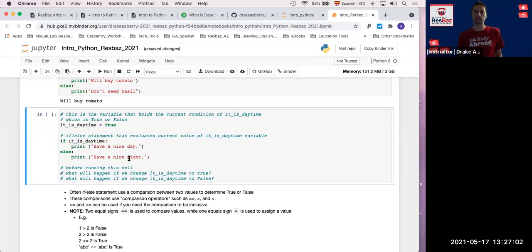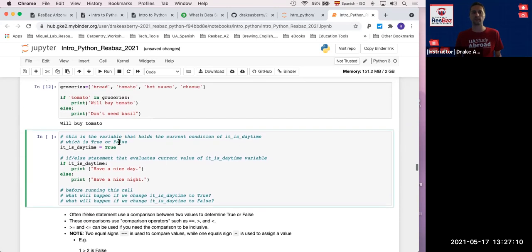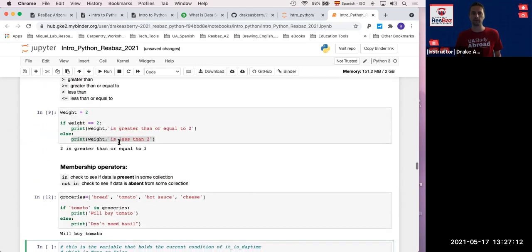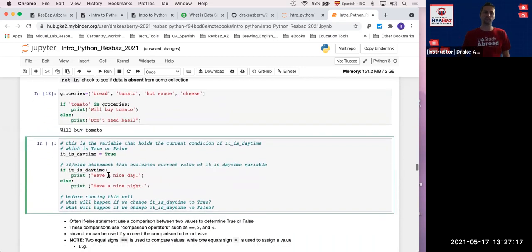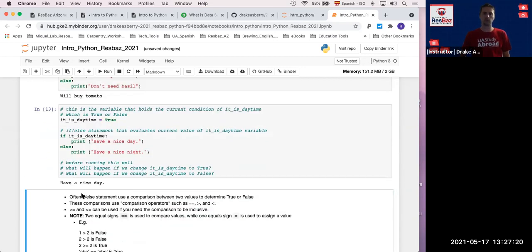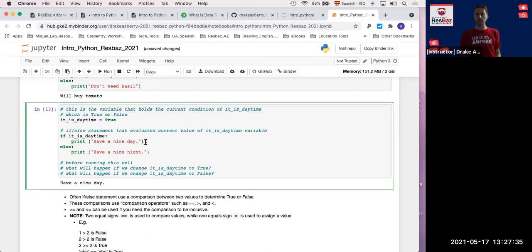All right. So this is saying if this thing is true. So notice we have a different type of comparison here. We're not doing greater than or equal to. We're going to run that and you guys are right in the chat there. Have a nice day. So it says, if this is true, because that's what if is looking for, then I want you to do this thing. If it's false, go to the next thing. Because this is true, it prints out this first line of code.